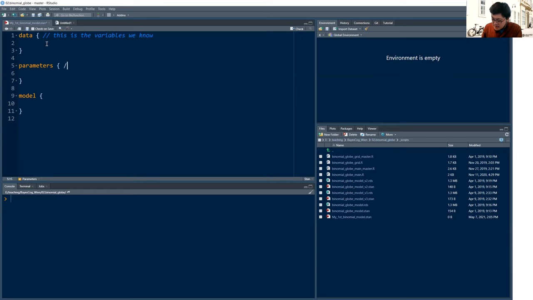And the parameters, we say, well, these are the variables we do not know, but we are interested in, right? Let me change this one to plural cases. Okay, those are the variables we know, and these are the variables we do not know. And the model here, we link the known to the unknown.